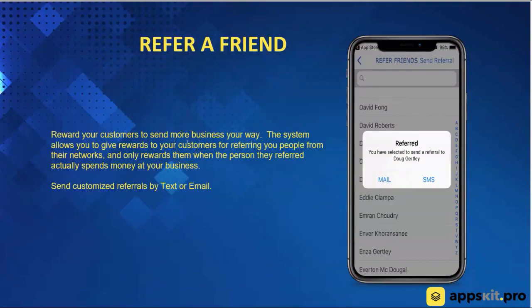A referral feature, this is a great tool. You're able to refer friends from your network. So let's say I'm a customer and I've downloaded your app. I can go into my address book and start referring my friends to come into your place of business.